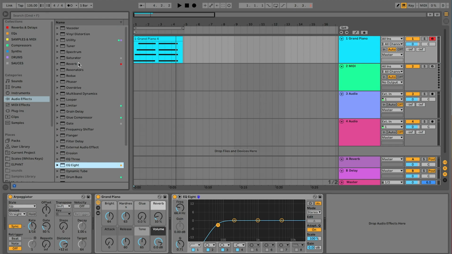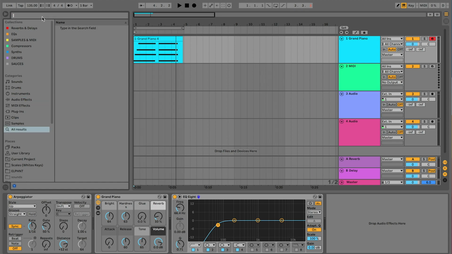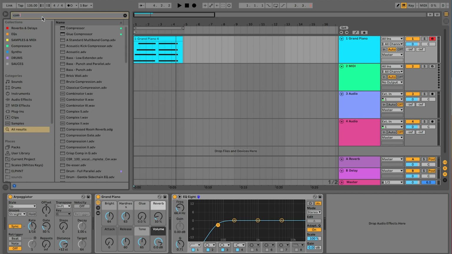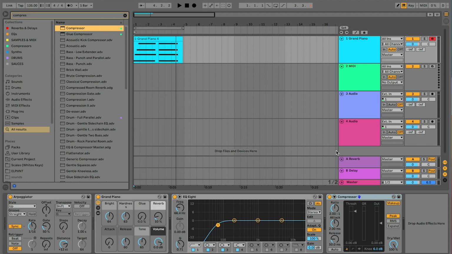Where is it? If you can't find any plugins, you can come here at this bottom here, or press Command F and type compressor, and it's going to appear here. And then just double click on it, and it's going to appear over here.